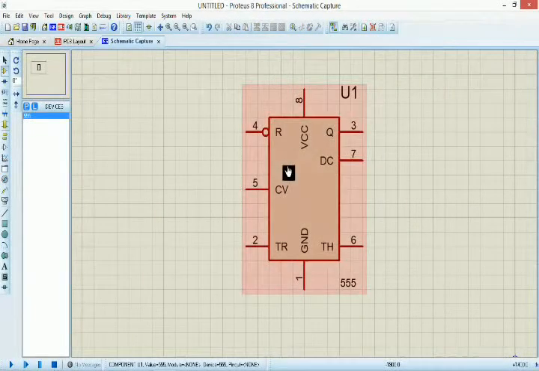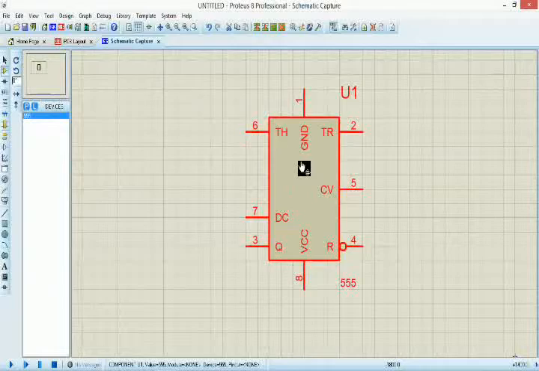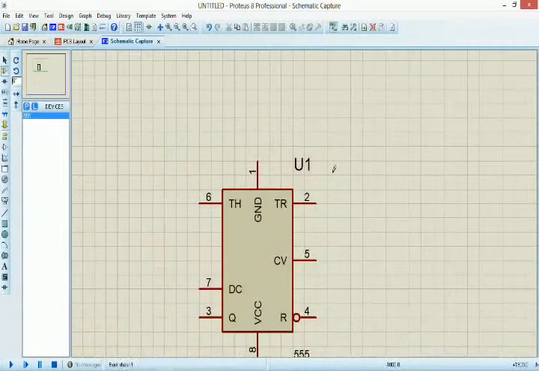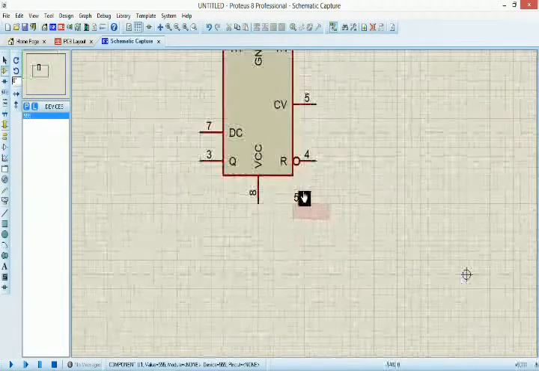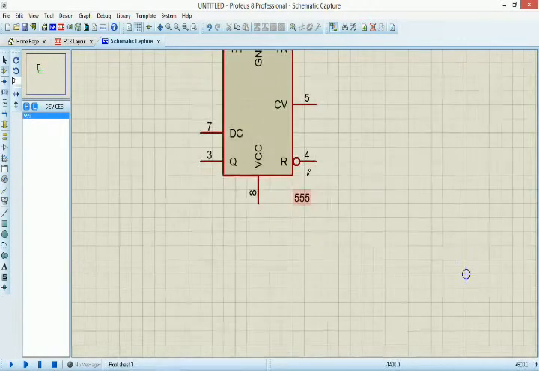Once you place the component, you can rotate it by selecting the component and pressing the plus or minus keys on your number pad to rotate it clockwise and anti-clockwise. You can also flip the component in X mirror or Y mirror. Then you can see the labels here, U1 and its name details. You can also change it.